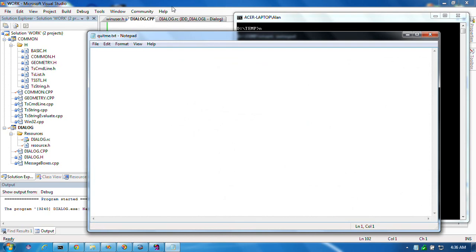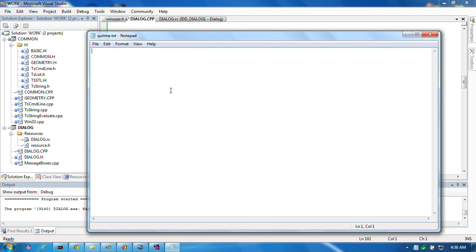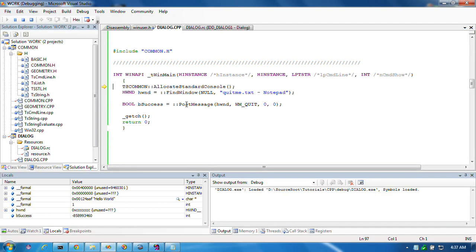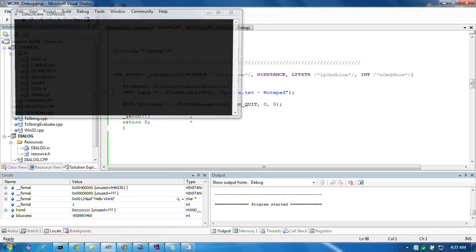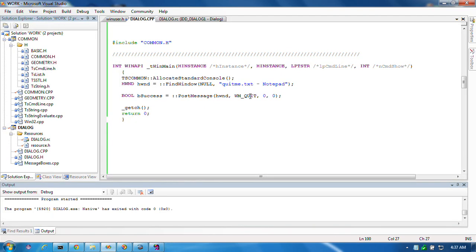I just want to change the title so that I can locate it. Now see, if I'm typing some stuff in here, and somebody comes along and sends this quit message, well, I just lost all my work, right? And that's why this WM quit is typically something that is sent from inside the program.